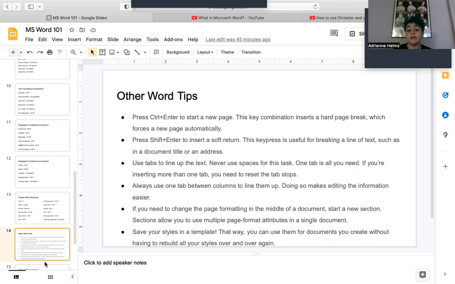If you press Shift and Enter, you'll insert a soft return. This is useful for breaking up a line of text, such as a line in the document title or an address.